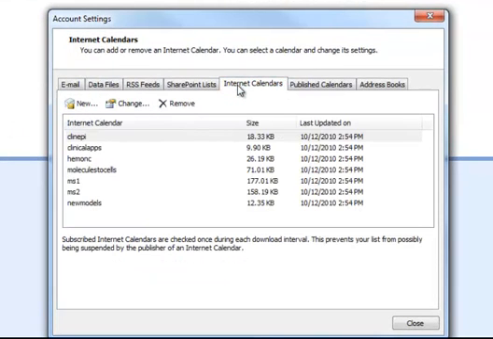Now, what I'm using here is the application version, not the web version, of Outlook that sits on my desktop, and it's for Outlook 2007. It might be a little different for different versions. I know that for Outlook through 2010, you can get to the same place by going to File, and then Account Settings again, and then Internet Calendars.